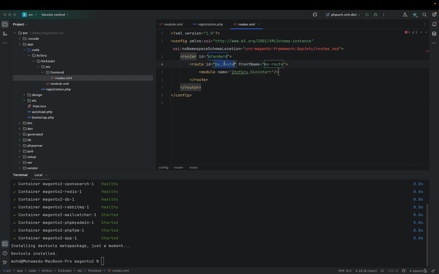and the route ID I will name it kickstart, and front name is kickstart. These are the two key attributes. Both are assigned the value to capture requests directed at /kickstart.